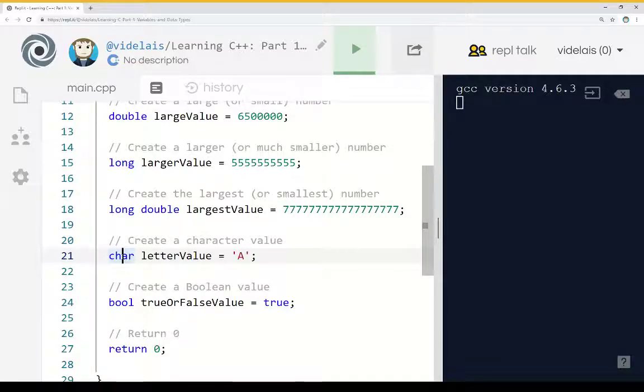So we see here, as the pattern we've talked about, we have the type of data, the variable, the operation, and then the data we're working with here. So we are assigning, putting in a single character, into the variable letter value, which represents this A. The type of data is a char or character.